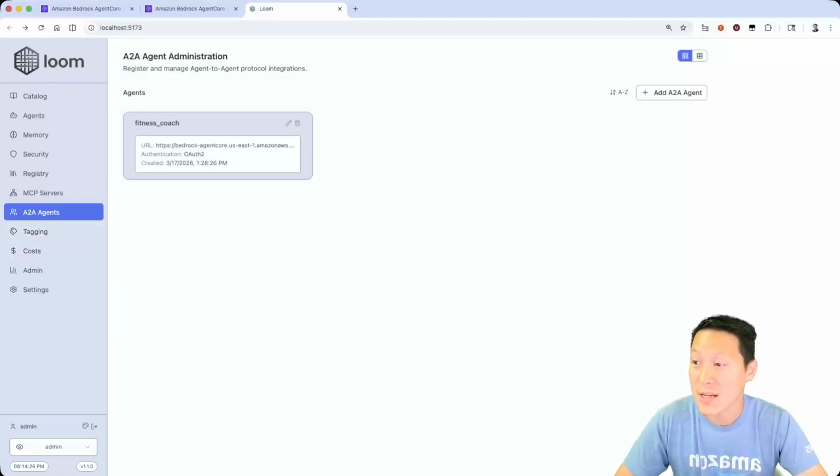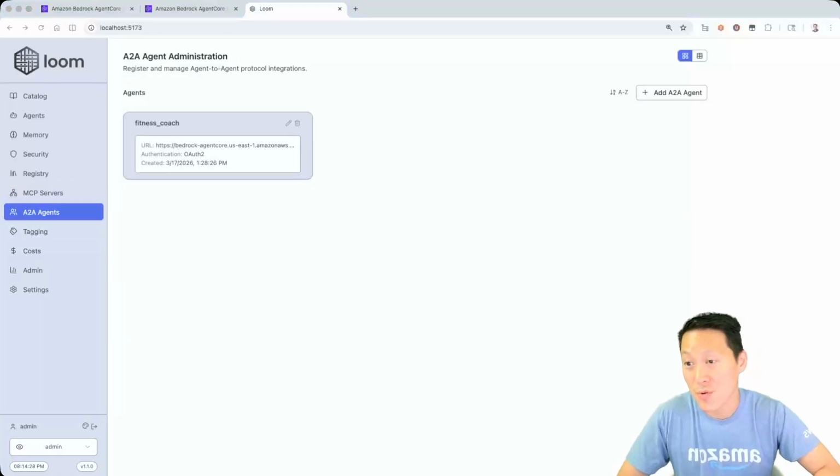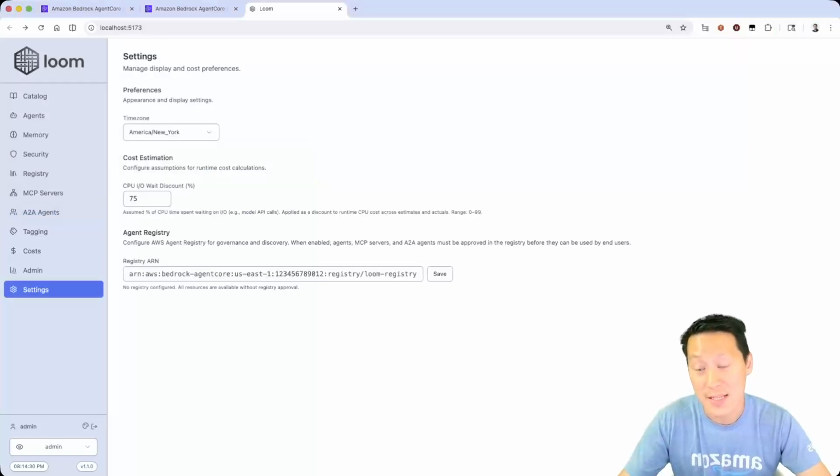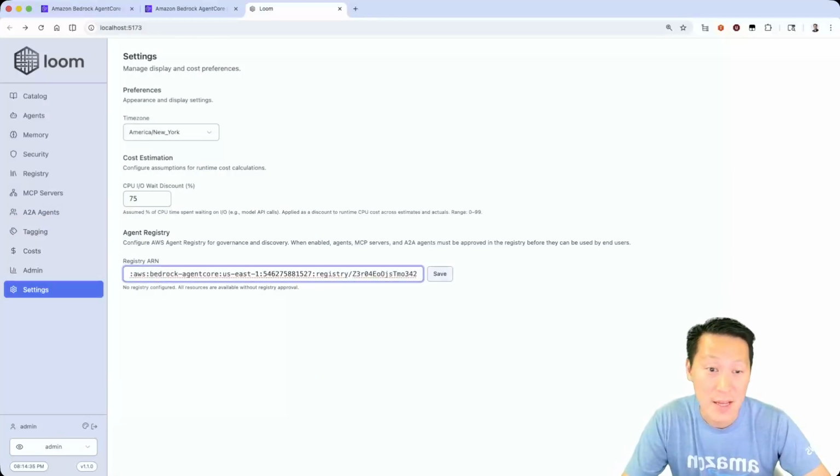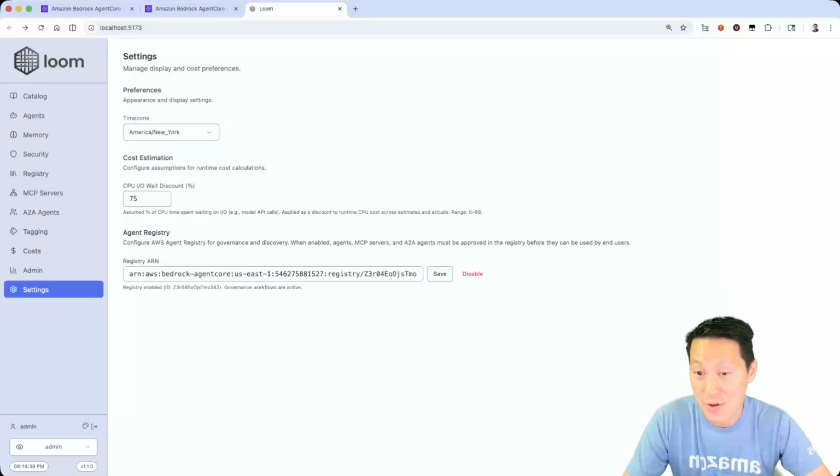The way to configure the registry with Loom would be to come into this settings section here. I'll take the agent registry and just pop it in there, hit save, and in the background, it will go and be enabled. You see that it enabled it with a particular ID. It now says governance workflows are active.